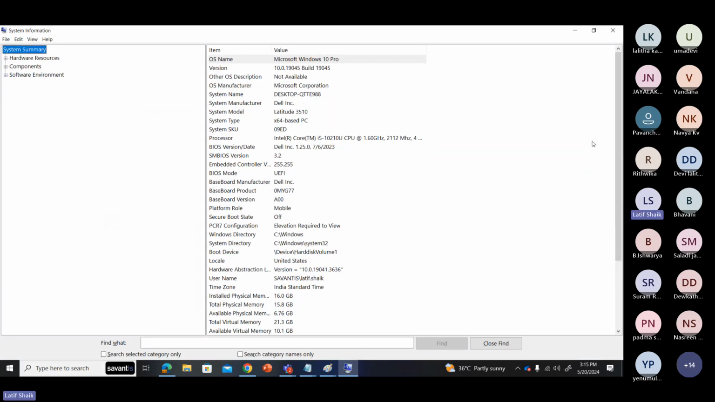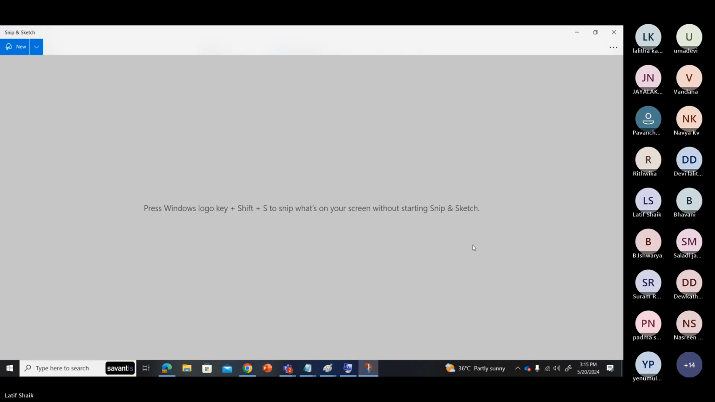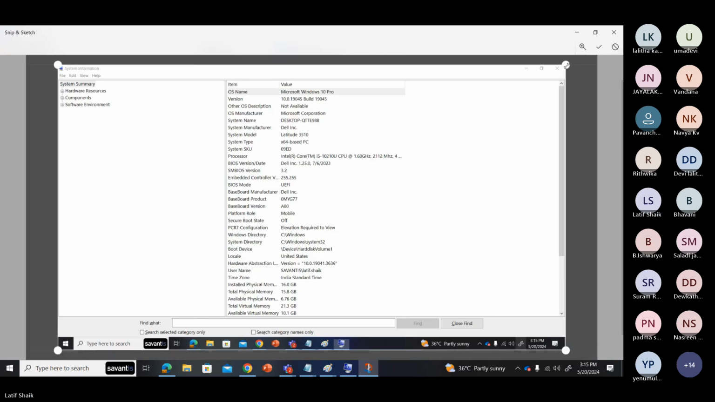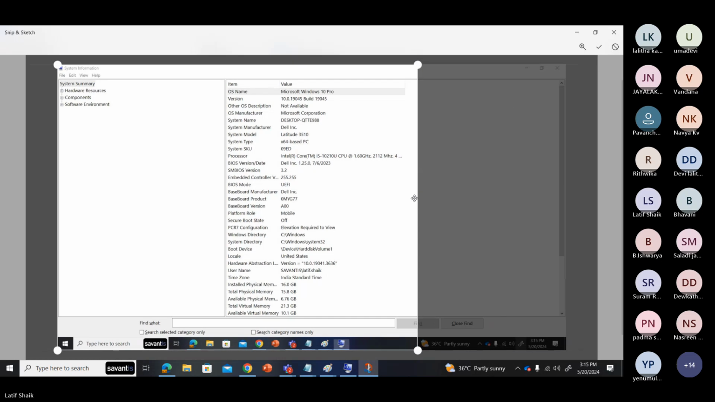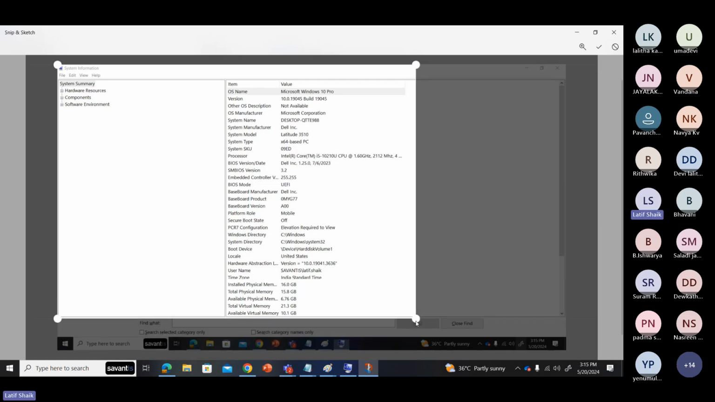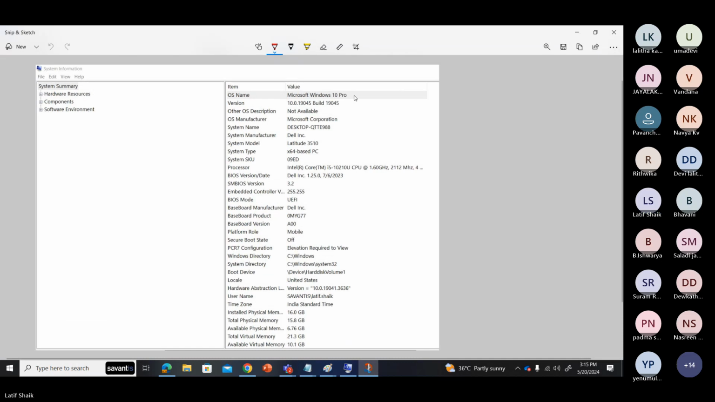If you observe here, it is my operating system. Can you see it? What operating system am I using? Windows 10 Pro Edition. In your system, it may show Home Edition. I'm having Pro Edition because it's a company laptop. And another one is my computer name, of course.